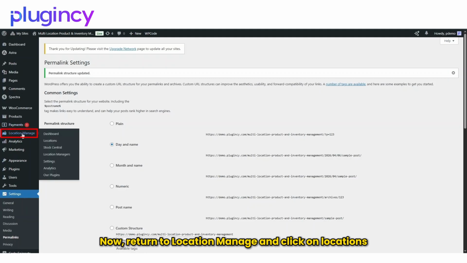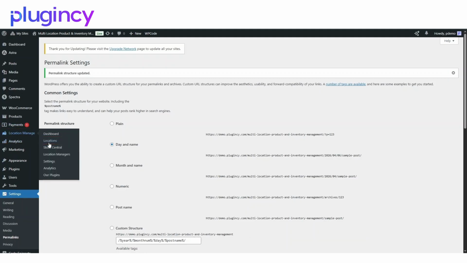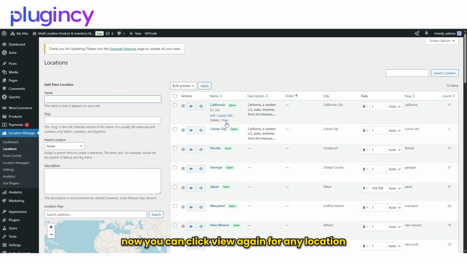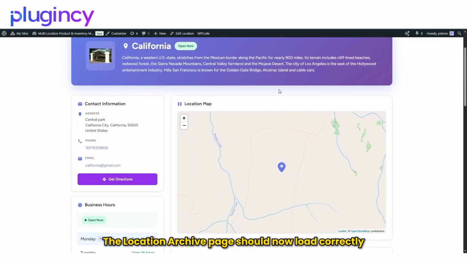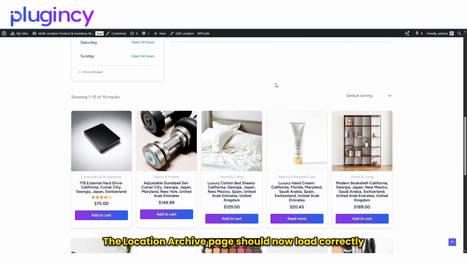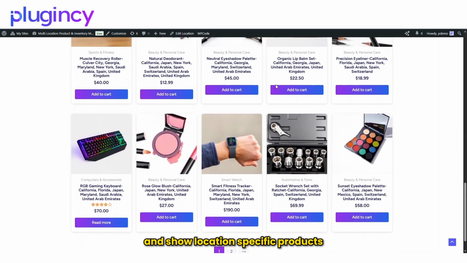Now return to Location Manage and click on Locations. Now you can click View again for any location. The location archive page should now load correctly and show location-specific products.